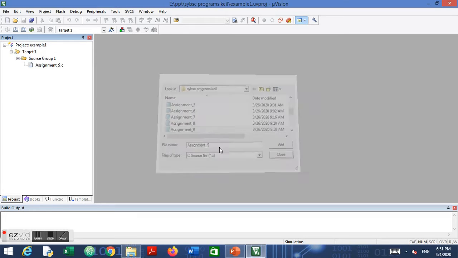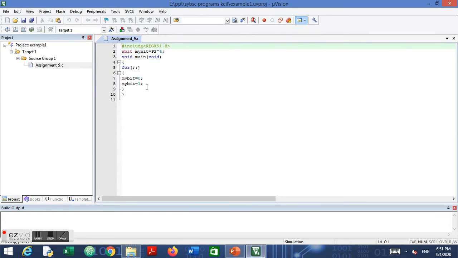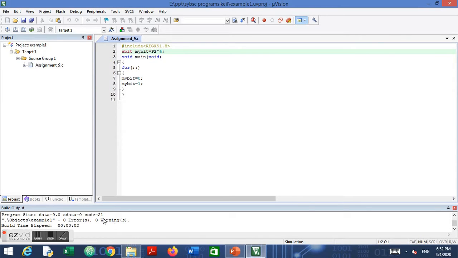If I double click it, you can see the program. This is the main part: sbit mybit = P2^4. Here you can see that it is port number 2 and line number 4, and this is a for loop in which we don't have any initialization condition, check condition, or increment condition. So in this case it will be used as a forever loop. Let us compile this program first. I'll compile, and you can see that we don't have any errors or warnings.